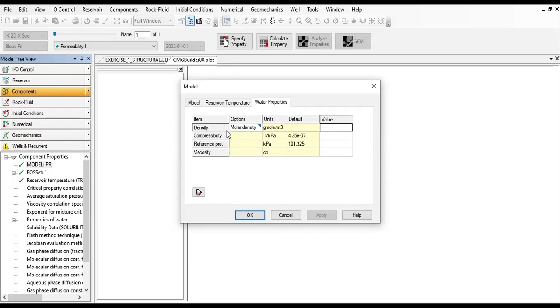Can we expand this? Okay, we can change it to reference pressure, this one, 13,100, viscosity centipoise, and then for this one we can change it, okay, to this is the water compressibility 4.5 e to the power of minus 7. Okay, that's the value, and then click apply and then click on OK.